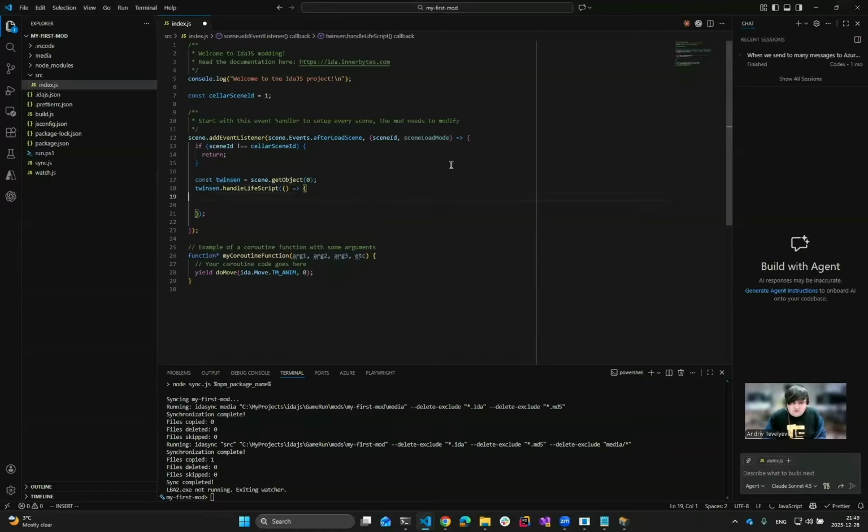So I have some suggestions from AI, so I'll pay attention to those. Okay, then we need to check if player pressed action button. So for this, we need to run a live function. Sorry, it's AI suggestion. So let's say is action pressed equals ida dot live f.